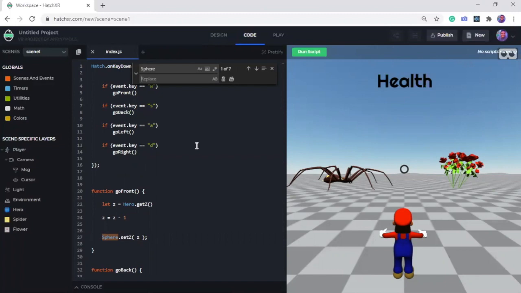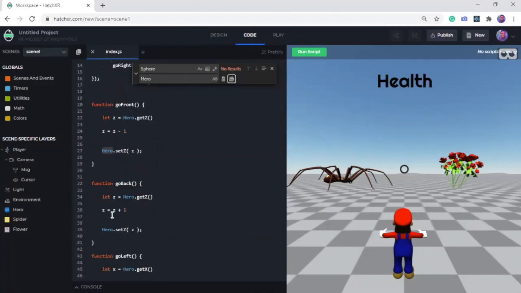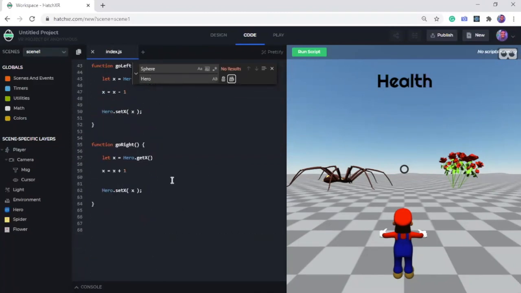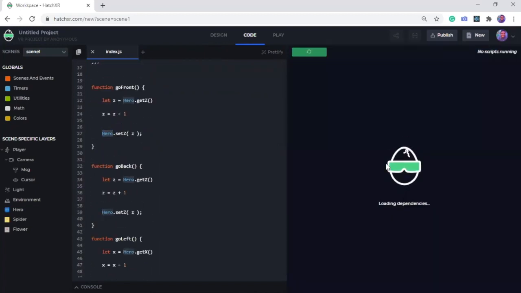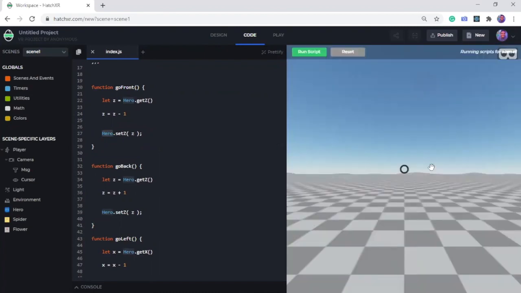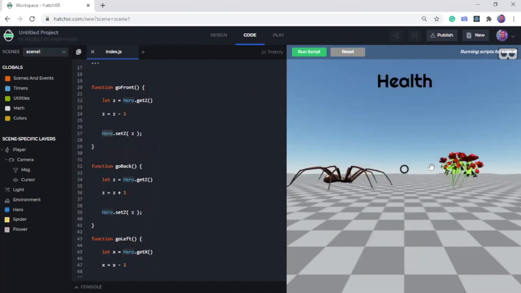Did I write it right? Great. And now when I click on this button, replace all, my spheres have become hero. So this is a quick way that you can re-edit some code just in case you don't want to do it manually. So now let's see if our Mario is walking around. Great. Now when I press W and S, Mario is moving around. But if I go ahead and touch the spider character or the flower character, I don't see anything happening.